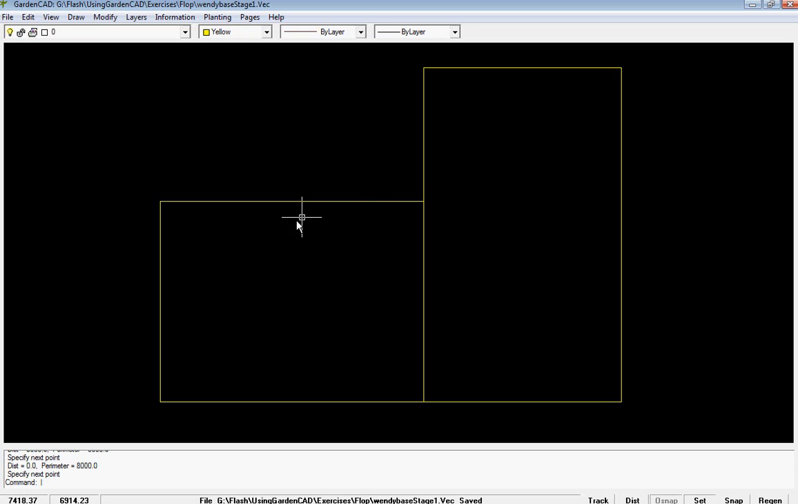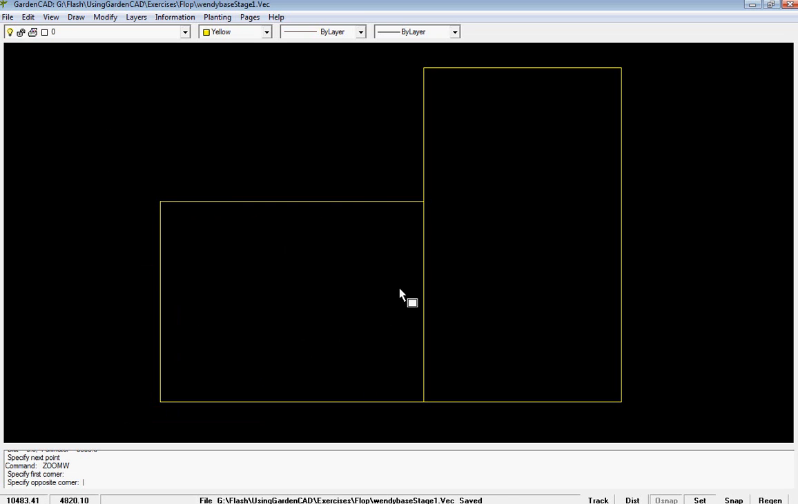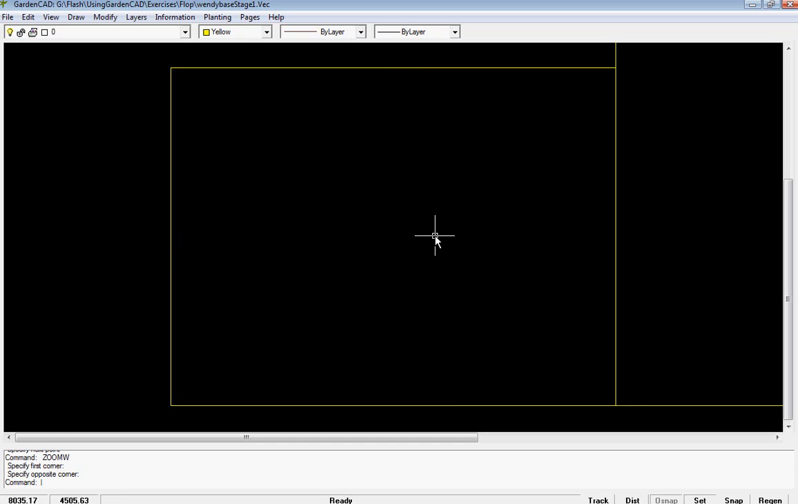Well, our next step is to concentrate on our design area. To do that, I can right click on the desktop, pick the zoom window, and just put a box around the area of interest. That magnifies things and helps us work. You might have noticed that there was a path running in front of the windows in front of the house, which was 900 mm wide.